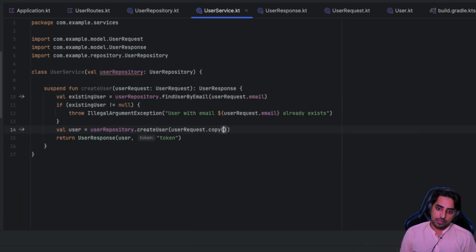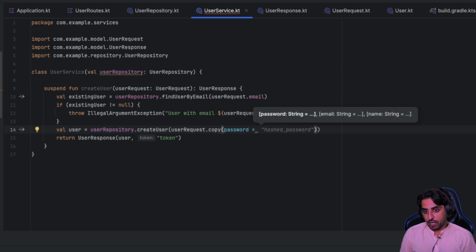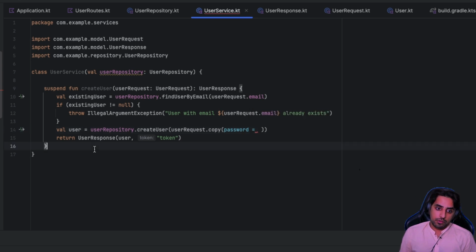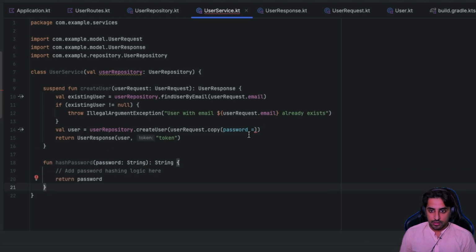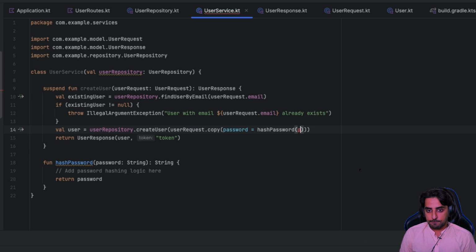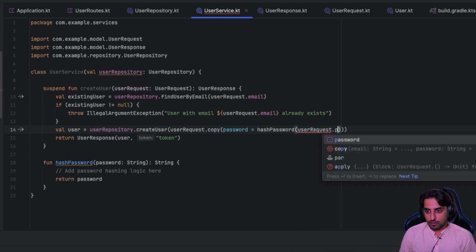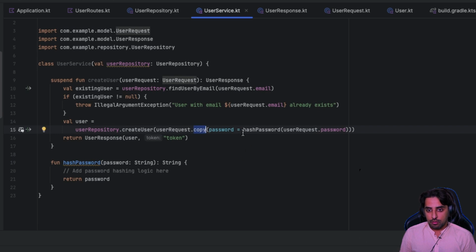So what I'll do is copy the user, and then the password should equal the hashed password, right? Since we don't have anything, I'll create another function over here and call it hashPassword, and that is going to be something like this. And over here I'll just use the userRequest.path.